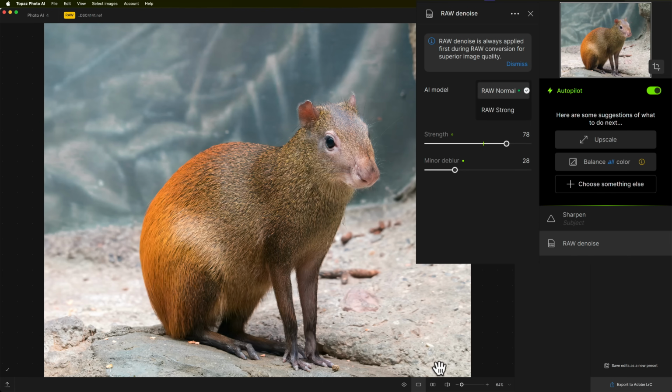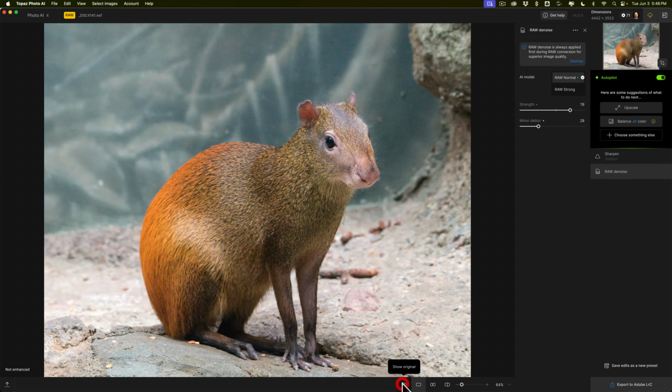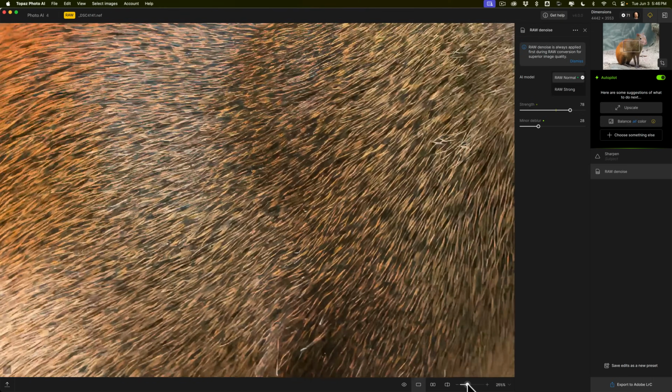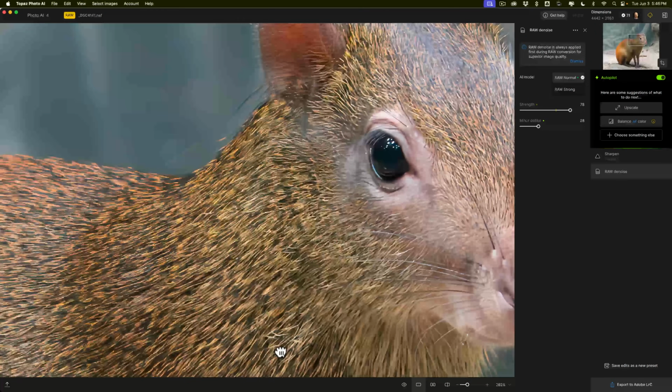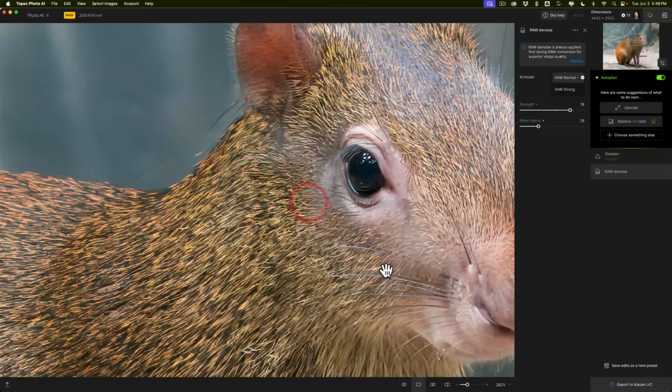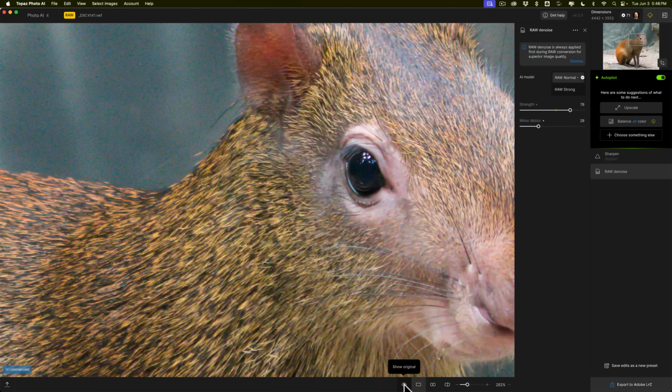And actually, that looks pretty good. So there's before, and there's after. And I could zoom in with the slider here and then drag it around, like in here. And there's before, and there's after. There's before, and there's after.